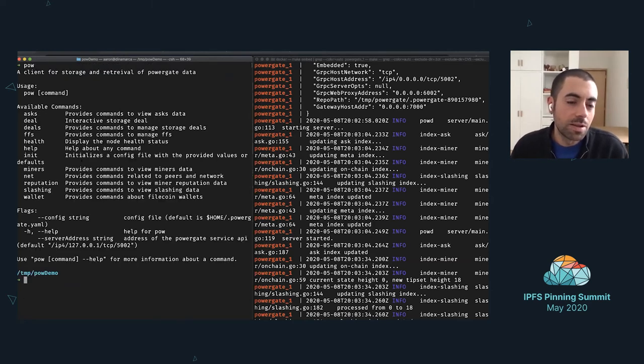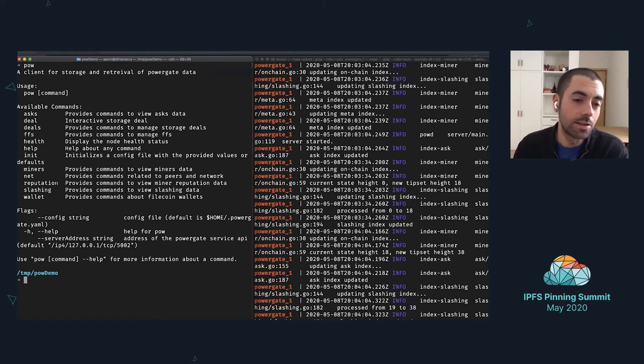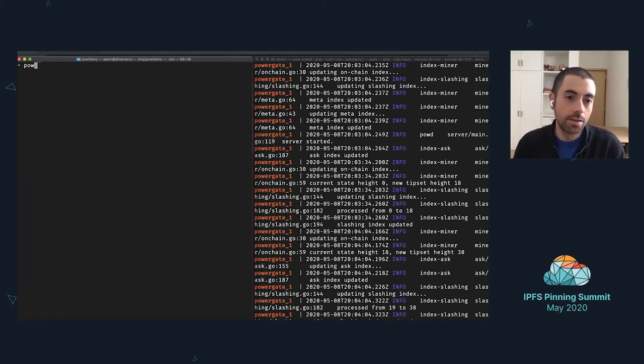Yeah, and there's other commands available to query Filecoin asks in current deals and the health of the node and miners on the network. We build some indexes that don't necessarily exist within the Filecoin blockchain. We're indexing data and building a reputation index, slashing index, and an index of miners where we add metadata like miner location and other things.